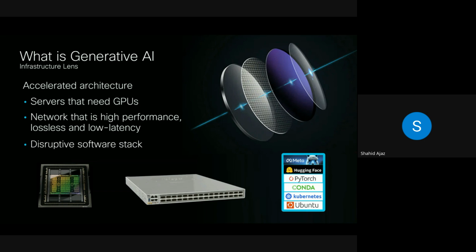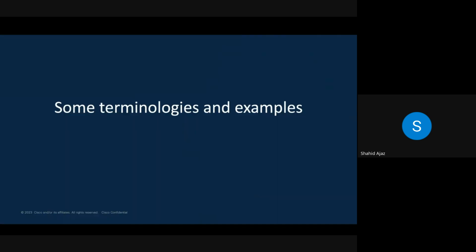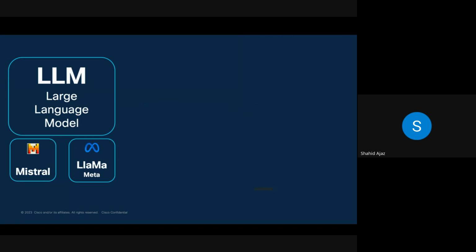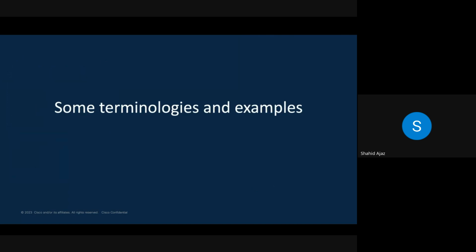The network should be very high performance and low latency. And the biggest problem with Gen AI is a huge, disruptive software stack, which I'm going to talk about a little bit today. I know some of this is clear for some people and not for others, but I'll try to simplify the concepts. Haris, as I go, please jump in and ask questions based on the audience. That's very helpful. Sure, we'll do that.